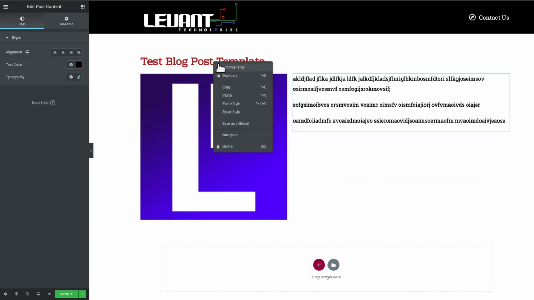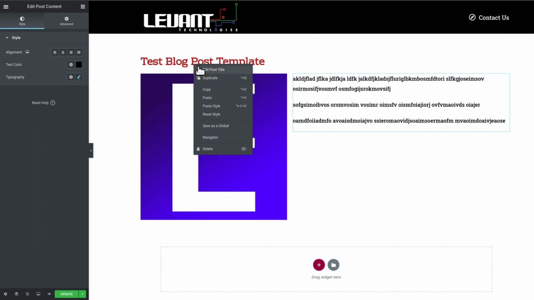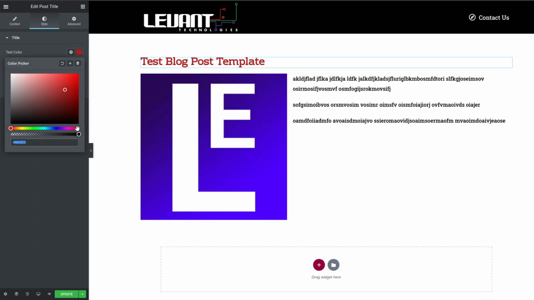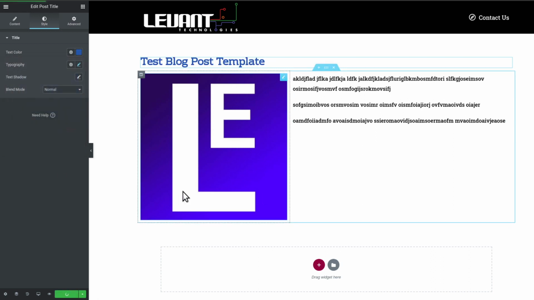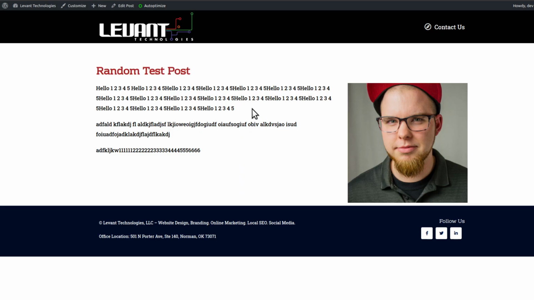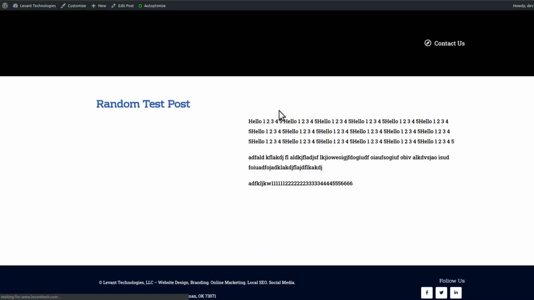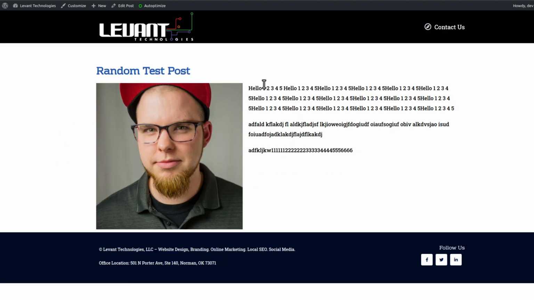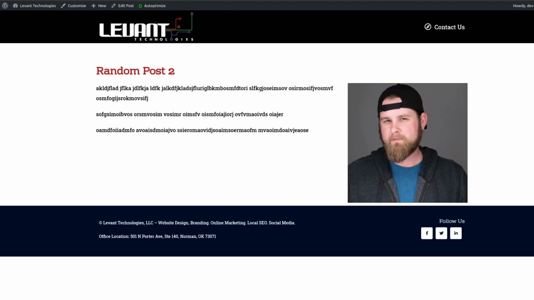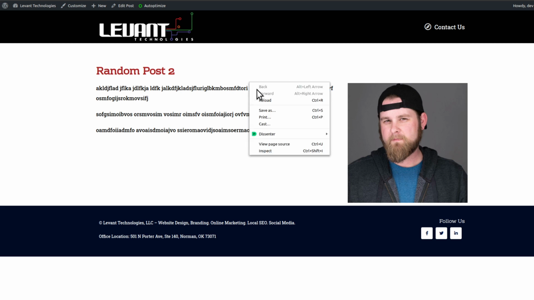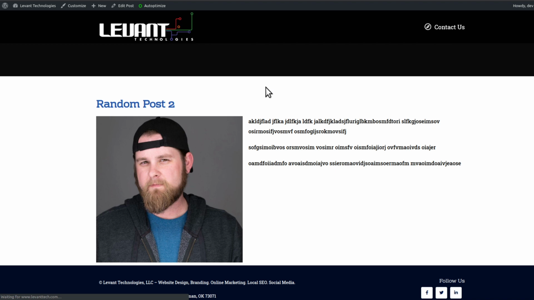So let's say I right click on this one, edit post title, and I'll change it to blue, and click update. So now let's go back to the previous post that I just made. So I'm gonna click reload. Hold a second. There you go. Automatically changed. And I'm just gonna do the same thing here. Reload again, second time.